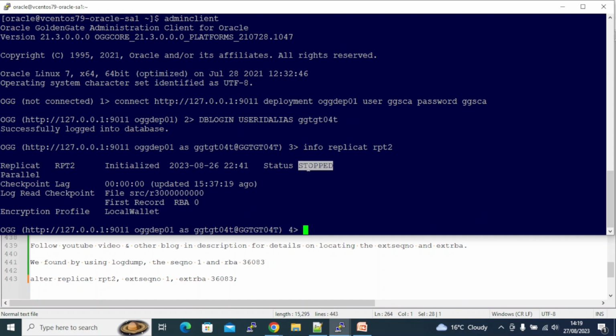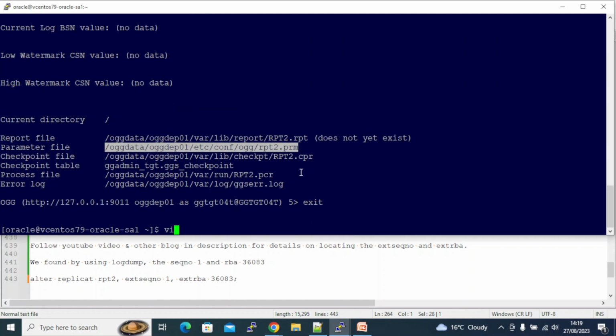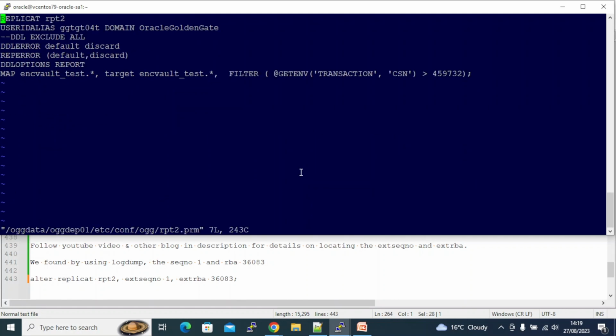We cannot start the replicat as it is. We have to first fix the param file because Oracle will not accept it even if you start it again. So I'm going to edit this file, and we have to remove this filter. Now we just need to have the mapping, that's all.